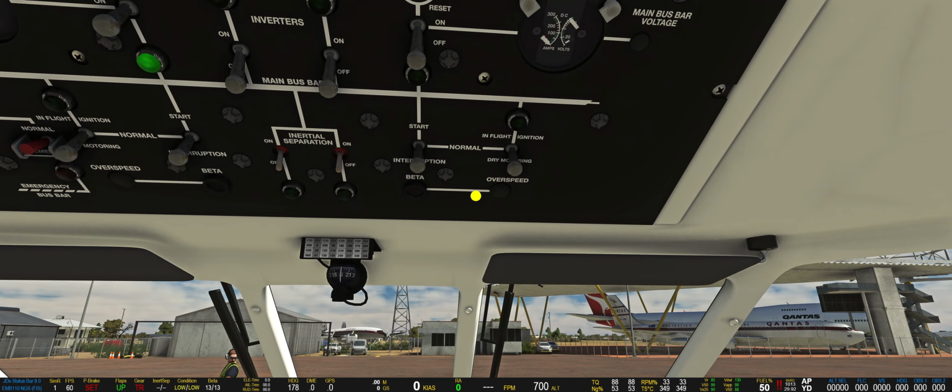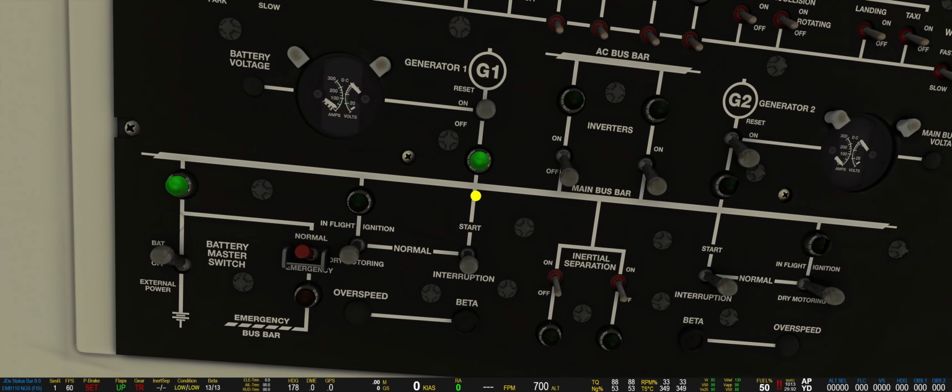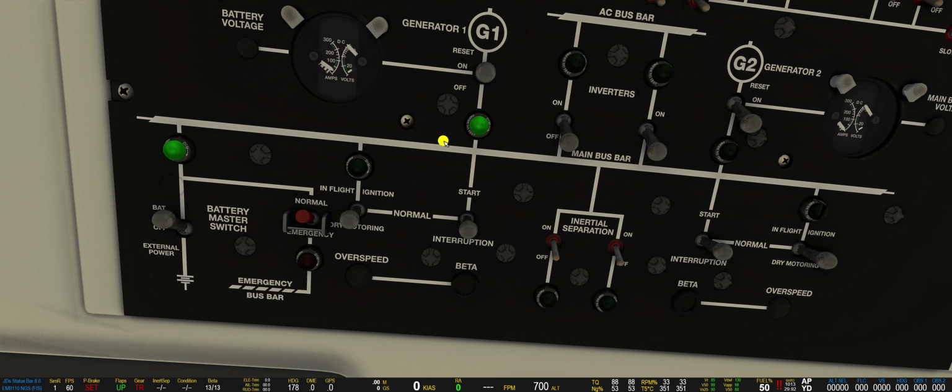And now if you switch on the inertial separator, I will first switch to high condition. I will give a little bit of power.